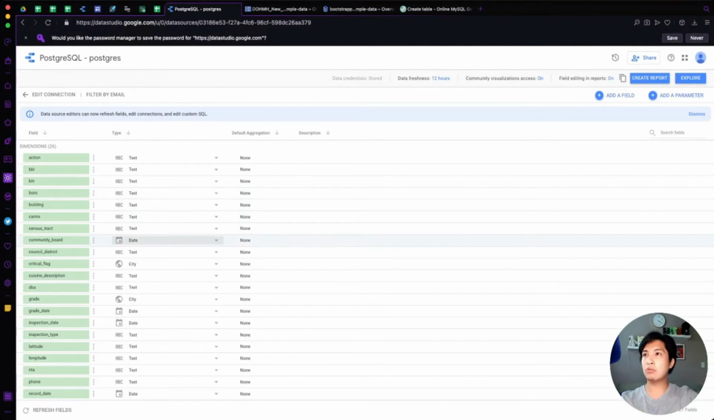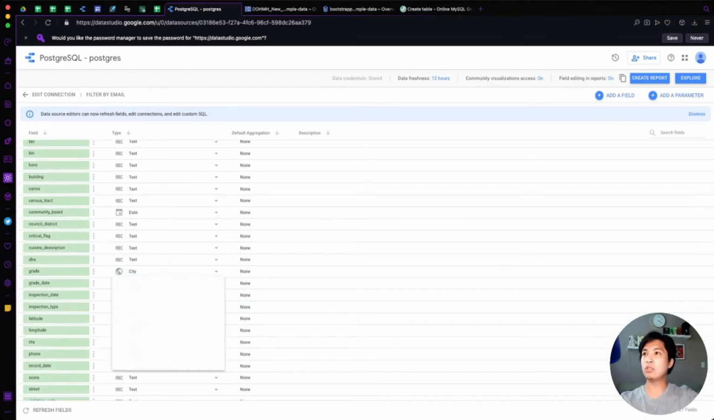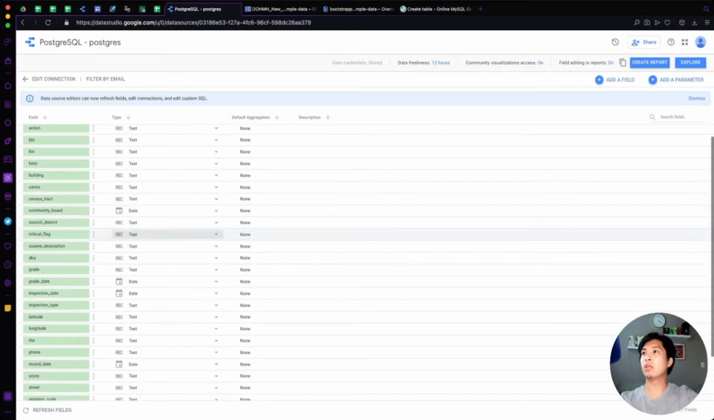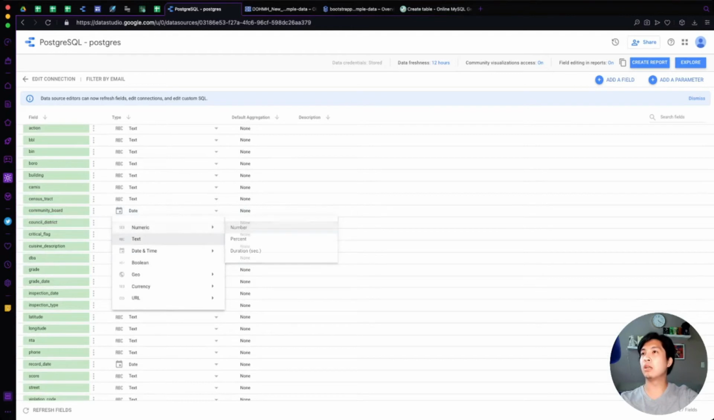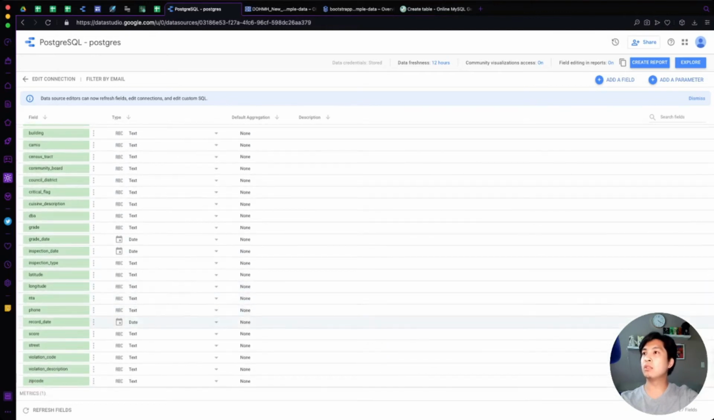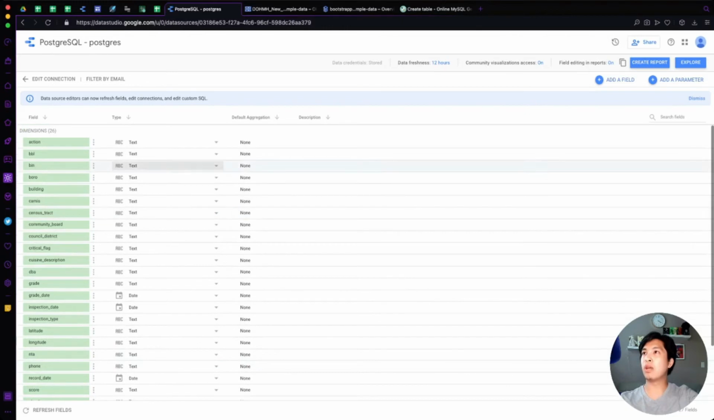So we have a bunch of text. We have a date, city. This actually, critical flag, I don't think it is a city. I think we'll change that back to a text, which is fine. The grade is also not a city. I believe that's a text. And just make sure whenever you import data that you take a look at everything and make sure that it is set up correctly. So community board, also not a date, it is a text. I think action, that looks good. Borough, track, critical flag, the phone number, we can leave that as a text, I guess. Violation description, violation code, text, yeah, that's fine. We can probably just leave it like this for now.